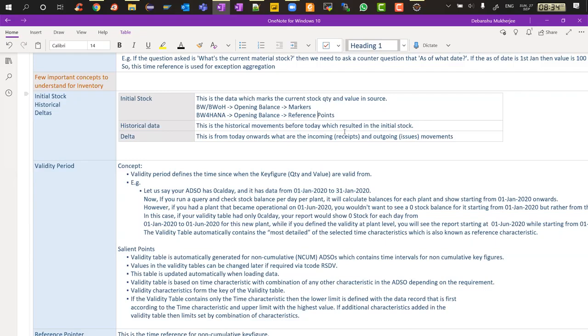So say for example, coming back to the example, on 10th day we had 3 boxes. Now on 11th day, 2 boxes came in and 1 box went out. So how many is the total value? The total value is 3 plus 2 minus 1, which is 4. So that means the delta movements touch and impact the reference points. The historical movements do not impact the reference points.